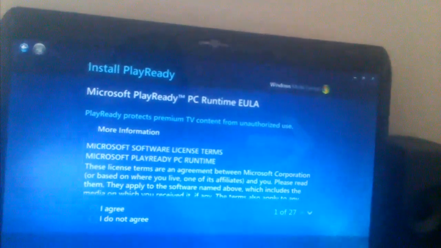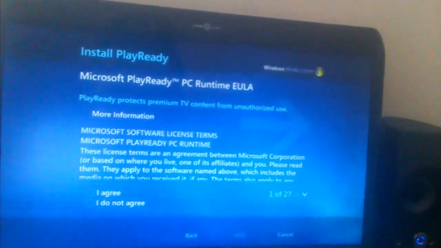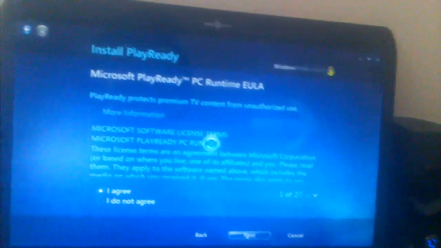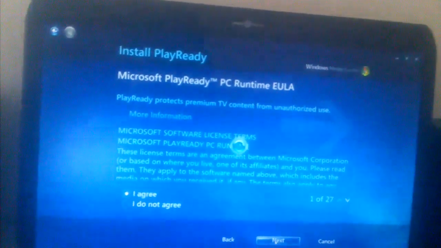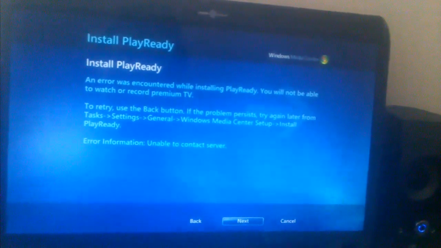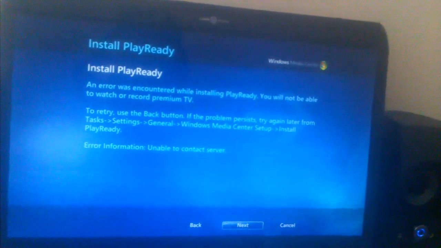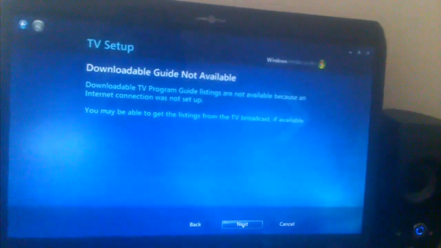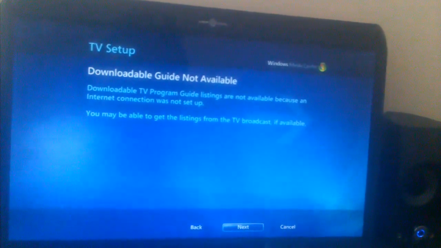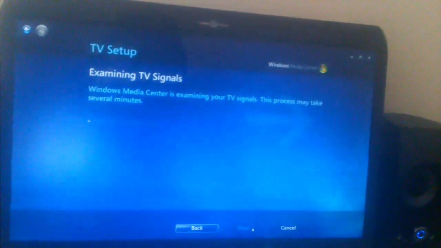It's installing Microsoft PlayReady PC Runtime EULA. What is this? Just install this. An error was encountered while installing PlayReady. You will not be able to watch or record premium channels. To be tried later. Shut up. Downloadable guide not available. TV guide listings are not available because the internet connection is not set up. You may be able to get the listing from TV. Shut up.